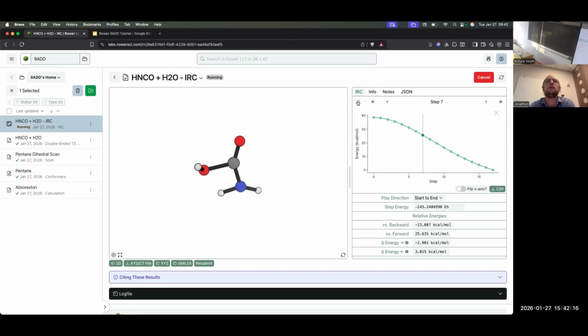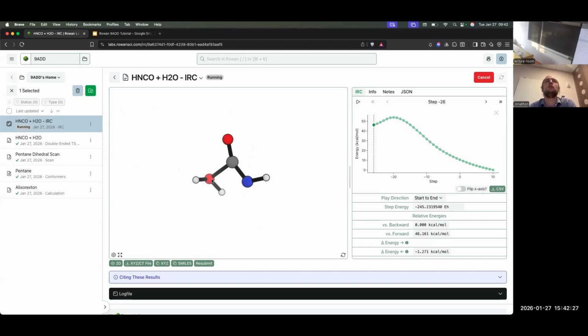And so you can see we've already got some steps. And yep, that looks like the transition towards the product. And then we can look here. We're looking like we're going more towards the reactants. And it'll just slowly add more and more points. We can go ahead and see the whole path.